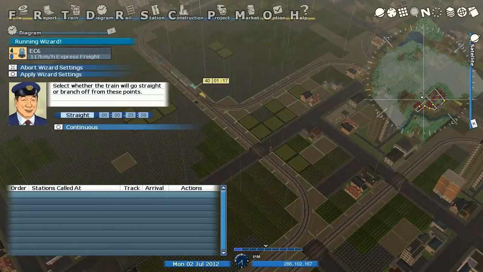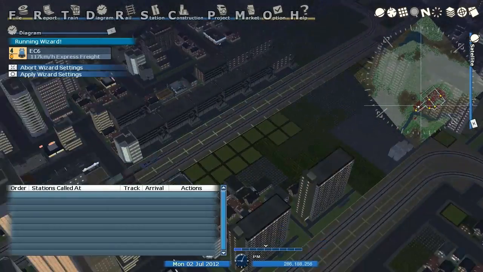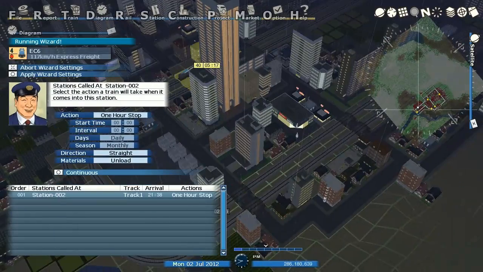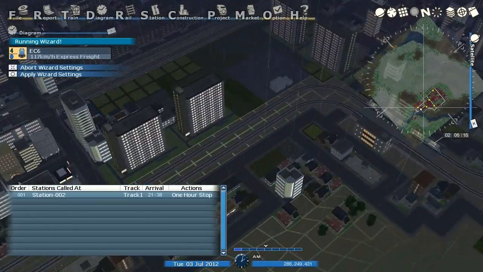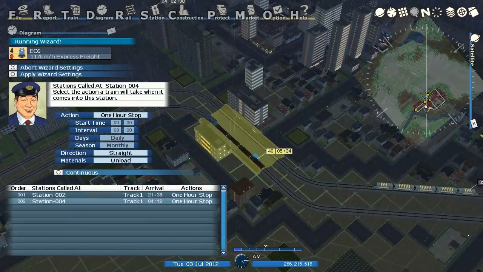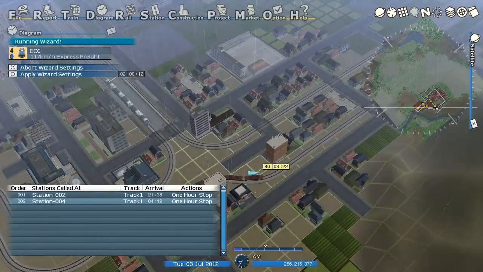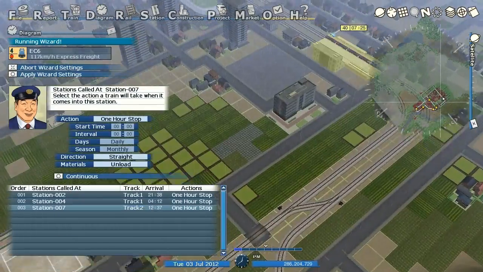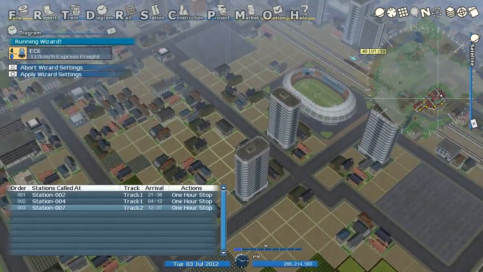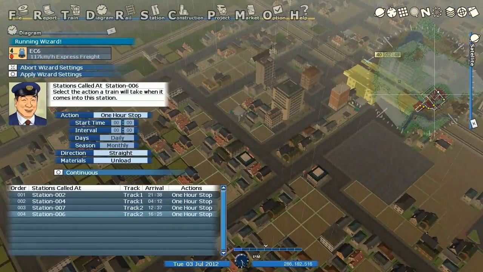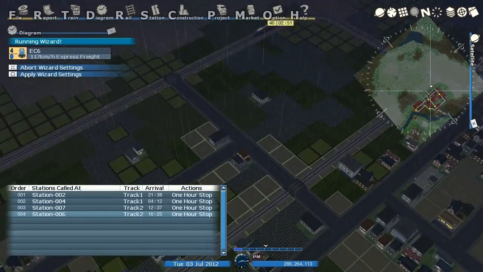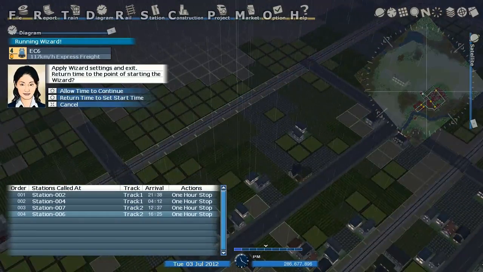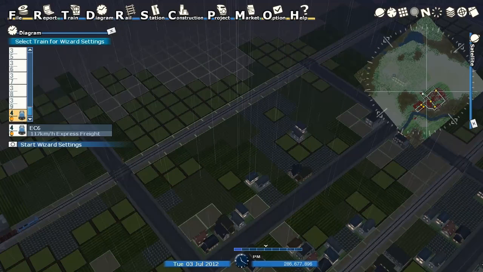And then here we go straight. And then here we unload. And then here we unload. And then there we unload. And then unload. And then apply. Because that goes back to the factories, right? Yep. Allow time to continue.